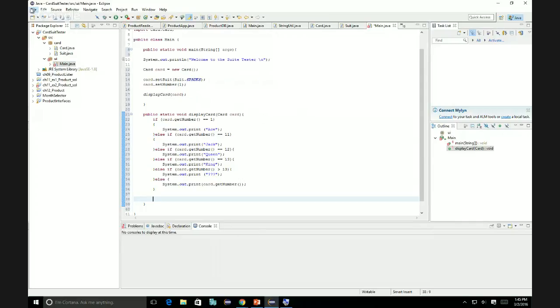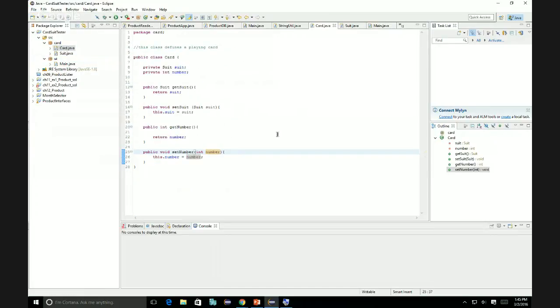Eric, could you show me the card class really quick? Wait, let me save this and see why there is an error here. Oh, it's fine. Okay, here is the card class. Can you see okay, Mark? Okay, so we'll just give him a check from the program.